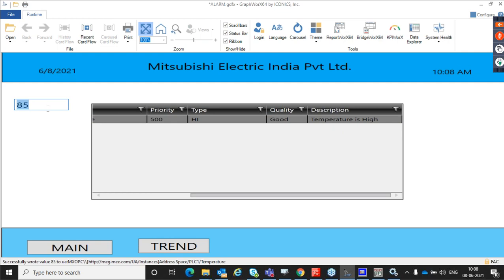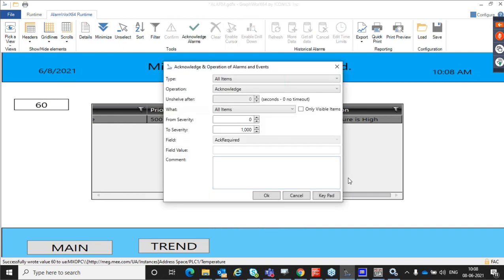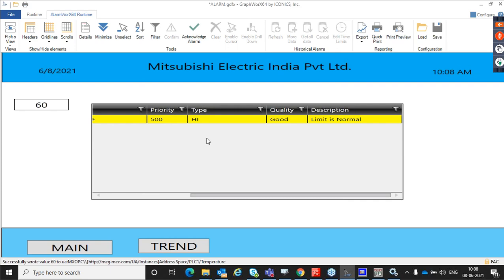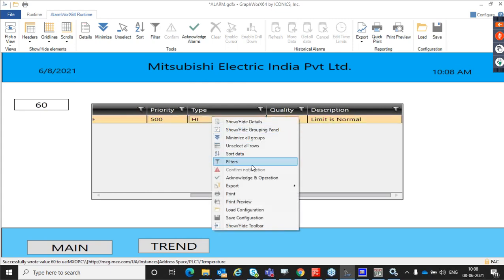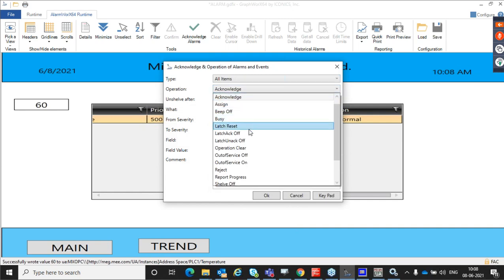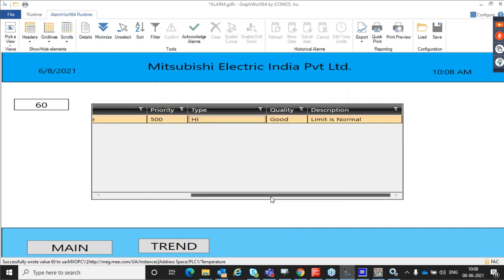So the operator is acknowledging the proper state. After that it changes back to normal. Then again the operator has to acknowledge here and go to this. In acknowledgement you can see out of service in off state. Again he needs to change this one, give the comments, and then it will be changed back to the normal state like this. So out of service is off, and then latch acknowledge off state. This is the process while you are taking.